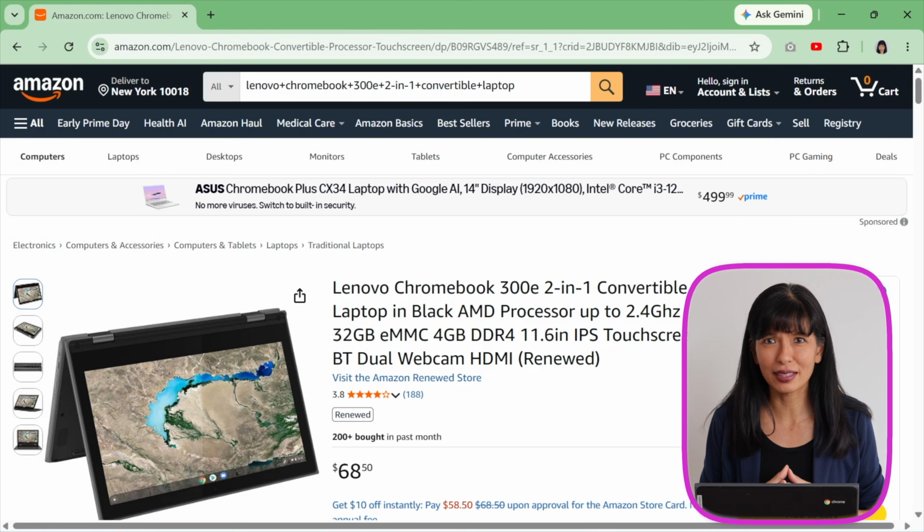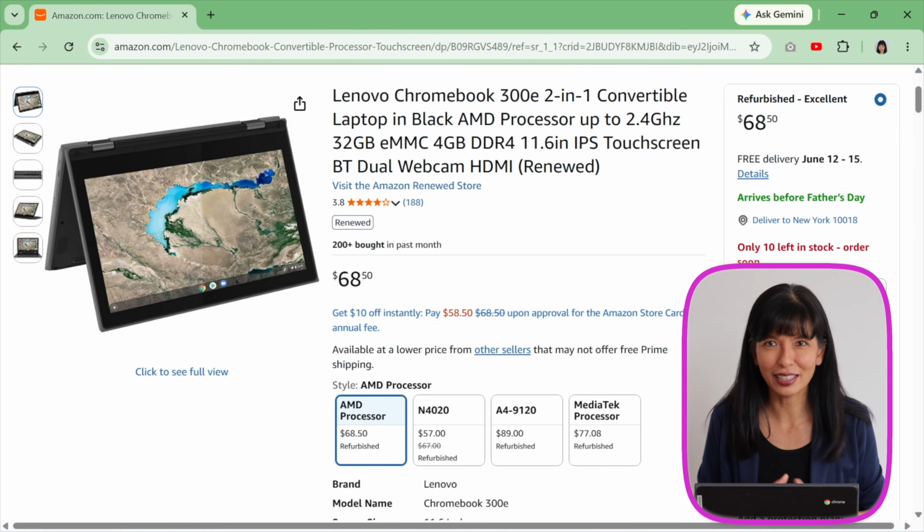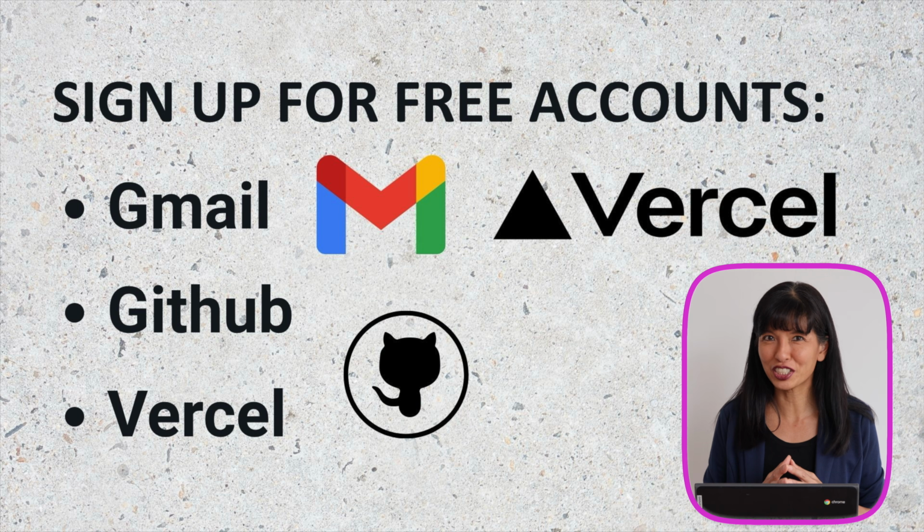We are building this on my refurbished Chromebook and an internet connection. All you need is your free Gmail account. You can create a GitHub repository and a Vercel account.